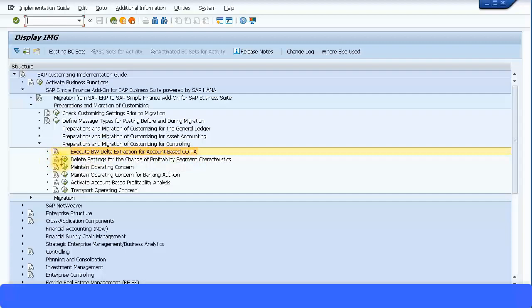Now your first task is to actually delete settings for the change of profitability segment characteristics. Because going forward in Simple Finance, all profitability segment characteristics are at line item level, so there will not be any need for summarization of specific characteristics. So no summarization tables will exist. Everything will be derived from the Universal Journal Entry table ACDOCA. So hence you can delete the settings for the profitability segment characteristics.